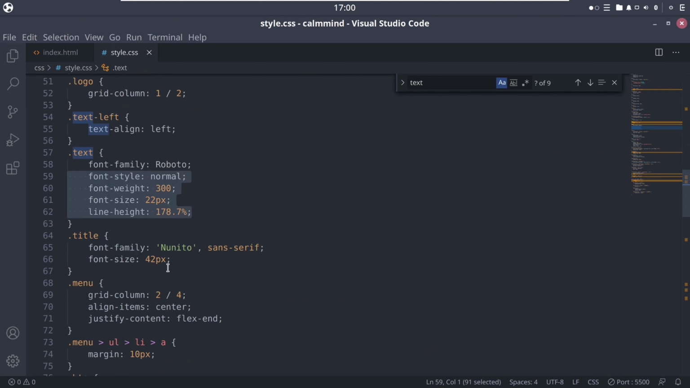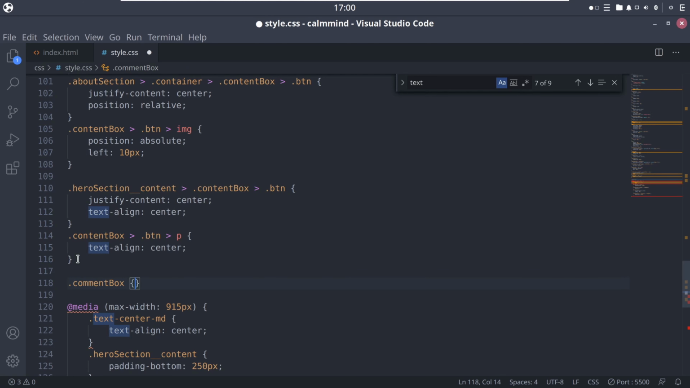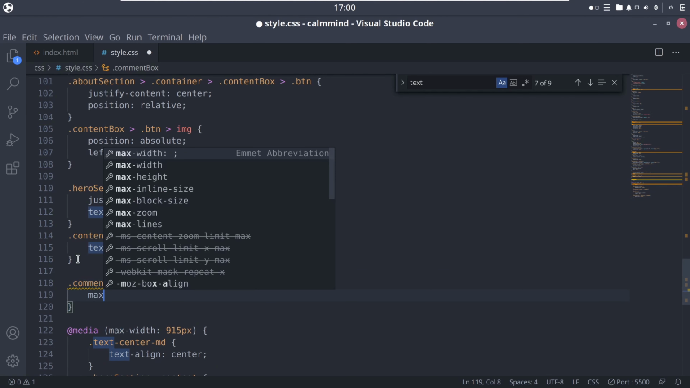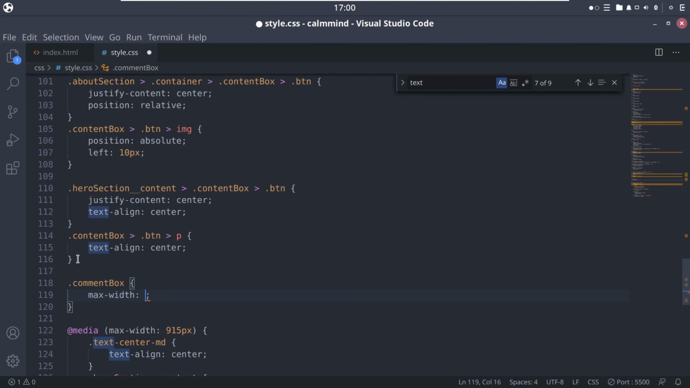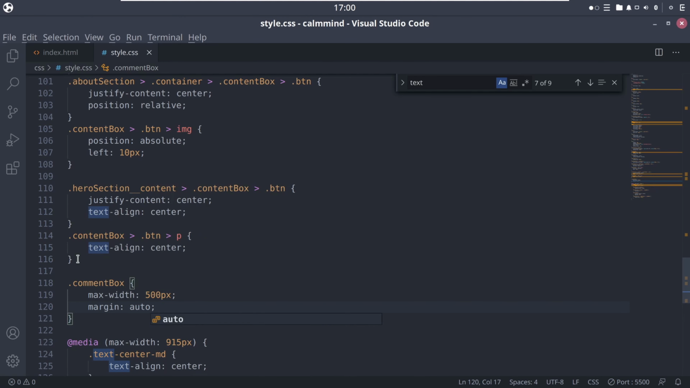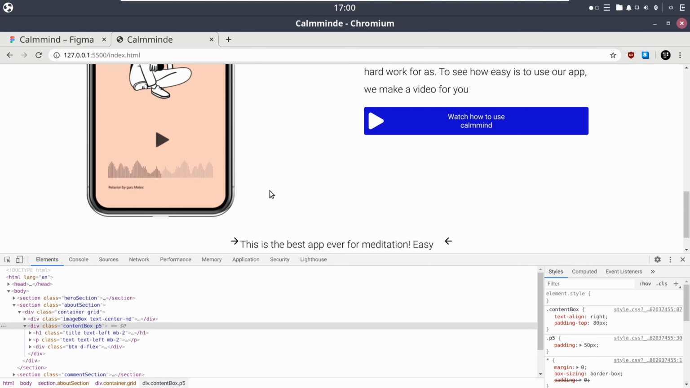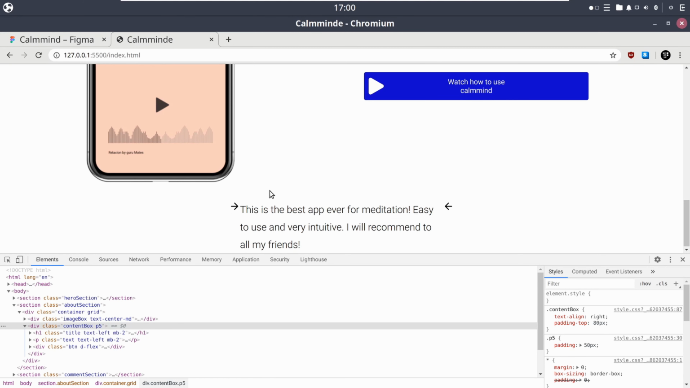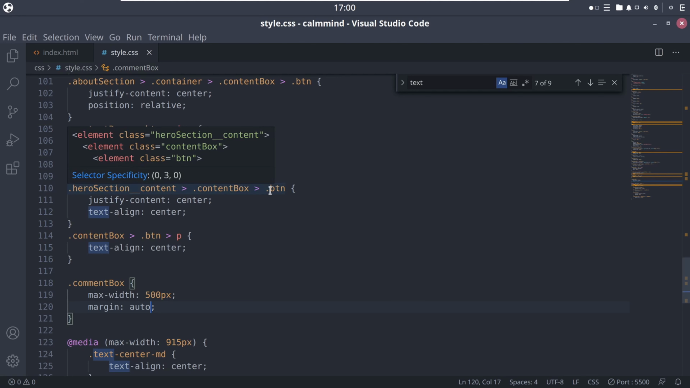So we go down there before the media query, and we say this one is going to be a max width of, I don't know, 500 pixel, and then we say as well that the margin is going to be auto. Let's save it and let's see how this looks. Okay, probably not 500. Yeah, 500 looks perfect.